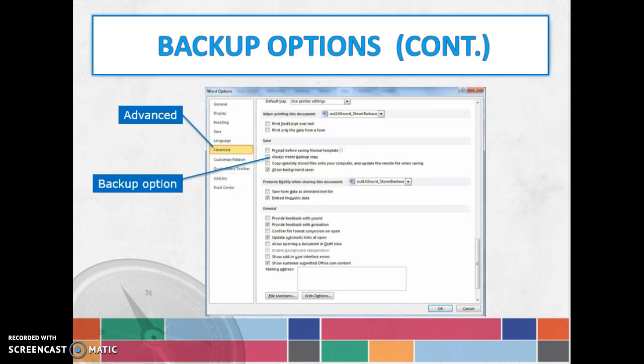Another type of backup option you might want to create is to actually create a backup file every time you save. So the second time you save a document, when this option is enabled, the first file becomes the backup and the new one is saved. So you basically have two versions of the file on the computer at all times. That's another way to safeguard and protect things.